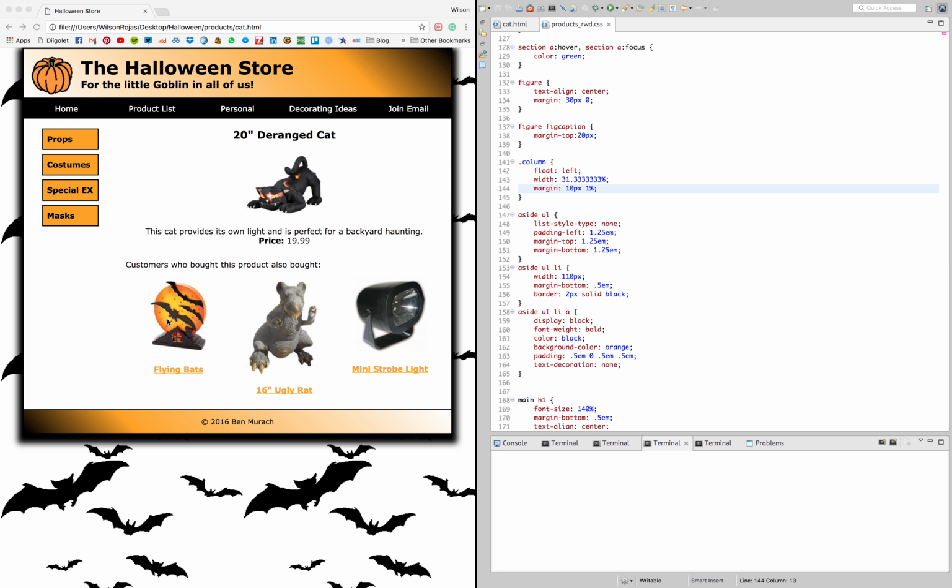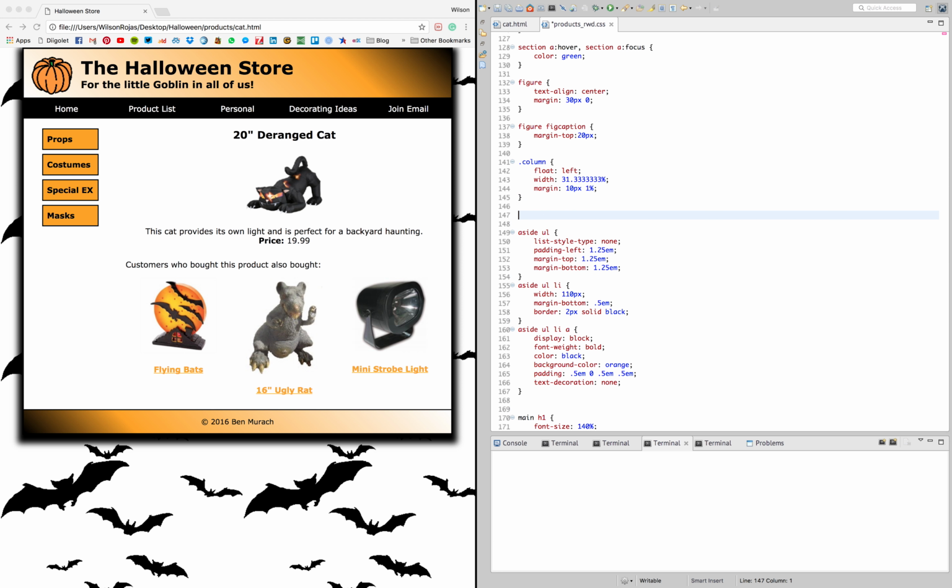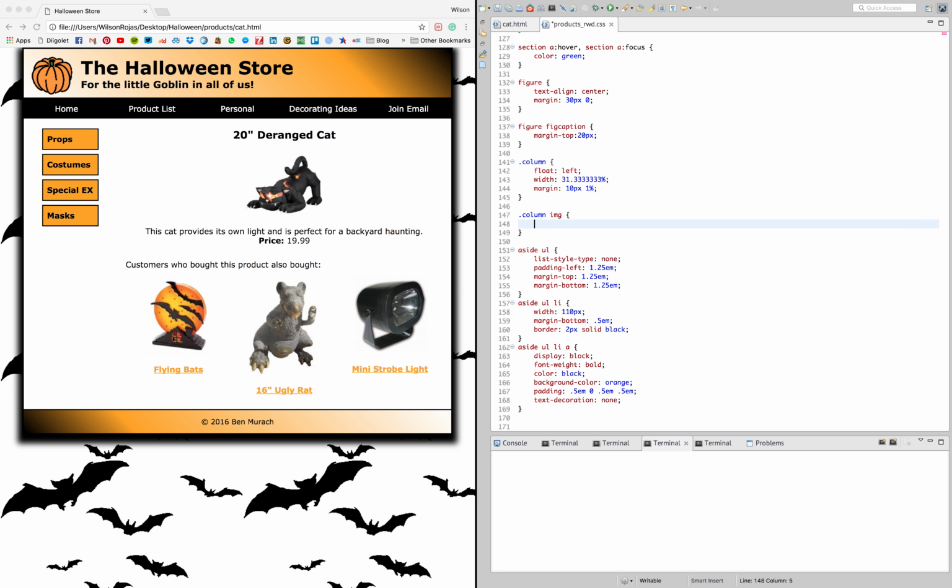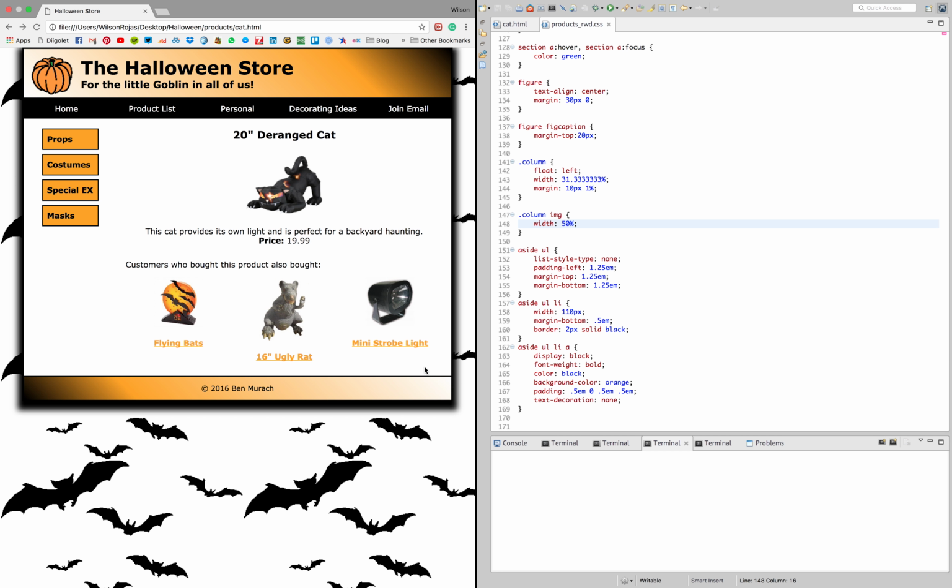At this point, these images are a little too big for my taste, so we're going to create another rule set to set the width of the images to 50% of their containers. That looks better.